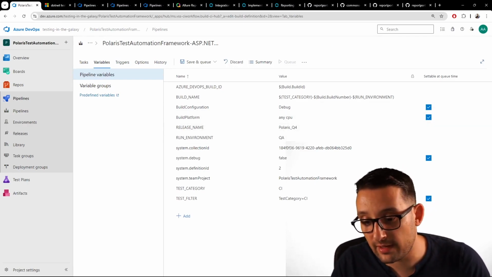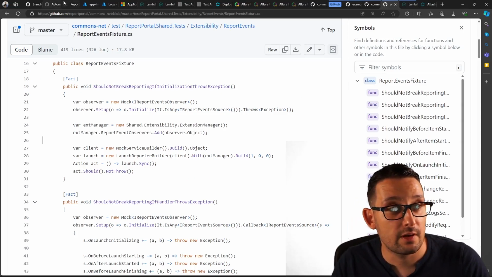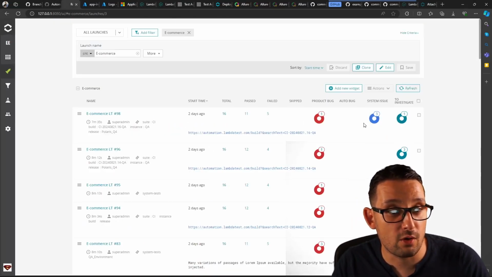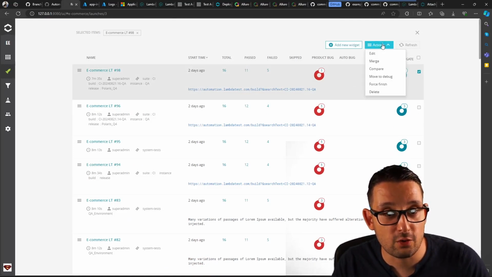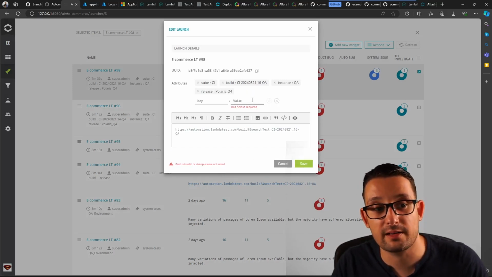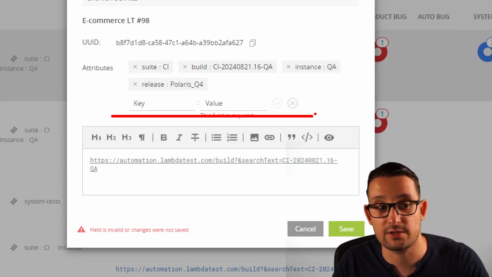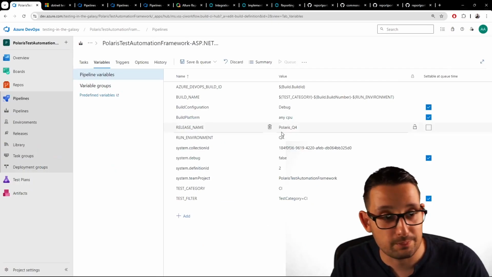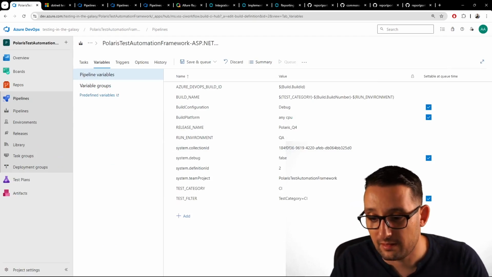And in your portal later, when you want to mark a particular build as final, you can go here to, for example, this run, and from actions you can edit it, and when you edit it here, you can mark it as final. Right here, you can add other custom categories if you want, or maybe you can do that automatically.